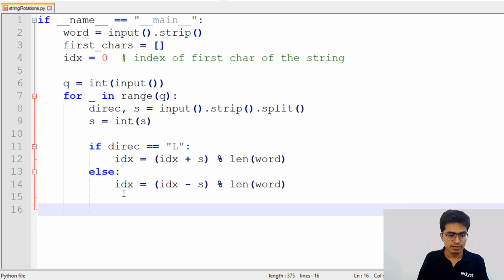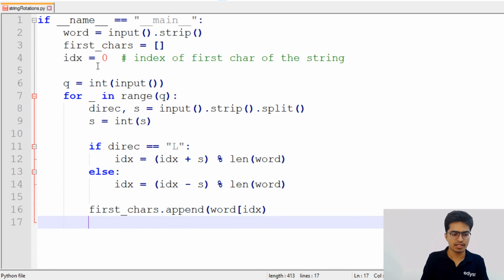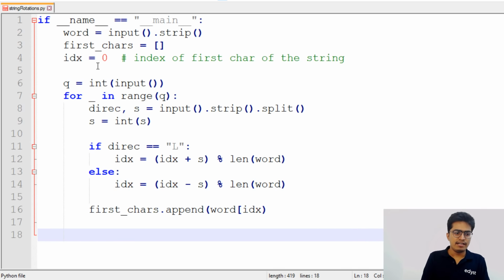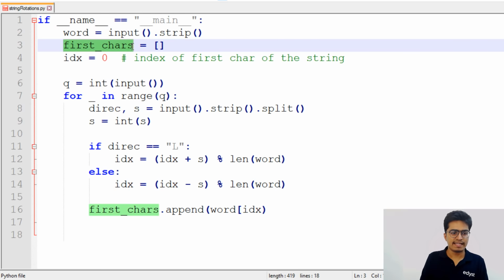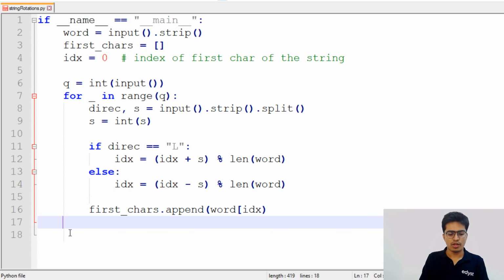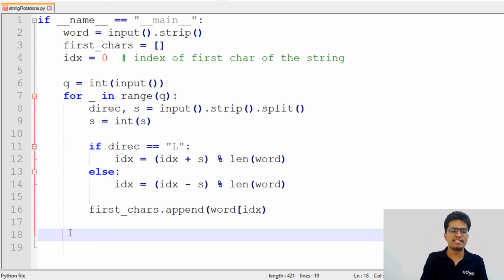All right. So now that you're constantly updating your IDX, what you would actually want to do is just append the word index to this list of first characters. At the end of this for loop, your first chars should have a list of characters that were the first characters after each rotation. All right. Now that you have that, all you have to do is check if it's an anagram of any substring of the original string. Okay.